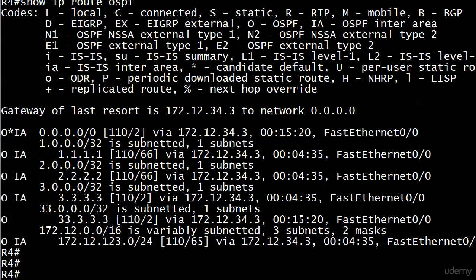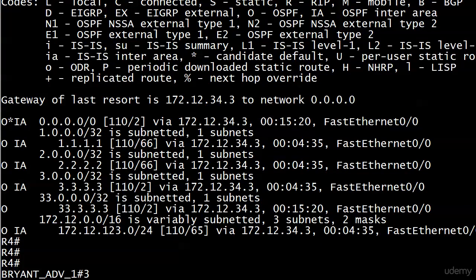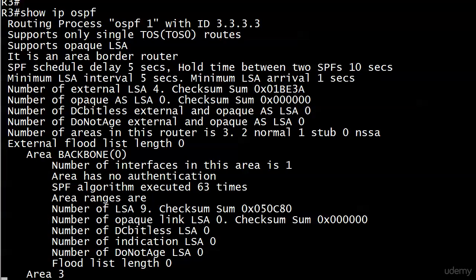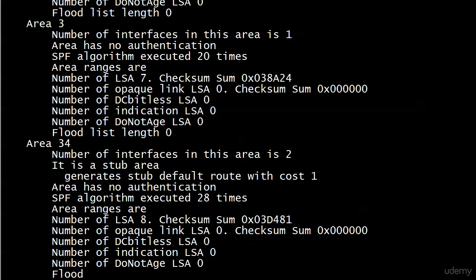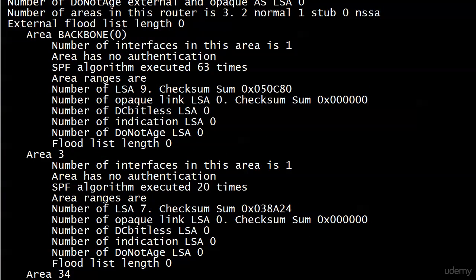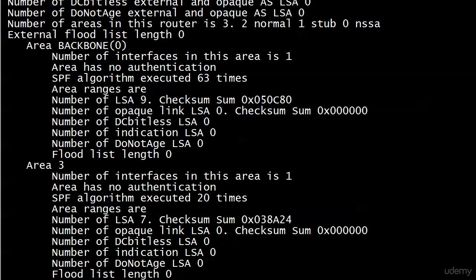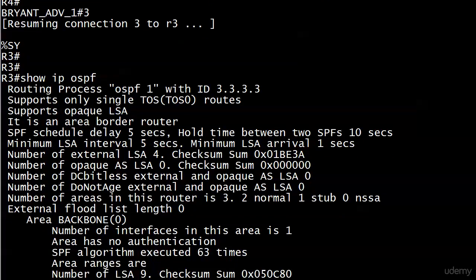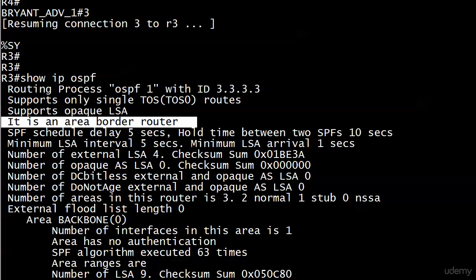So let's go ahead and bring our equipment back up. Before we do that, let's run show ip ospf. A couple of things you'll see down here as far as these areas go, because now we're getting more and more of them. We've got our backbone area here. I ran show ip ospf, this particular command. And when a router is an ABR, you're going to see it right here. It will actually say it is an area border router.